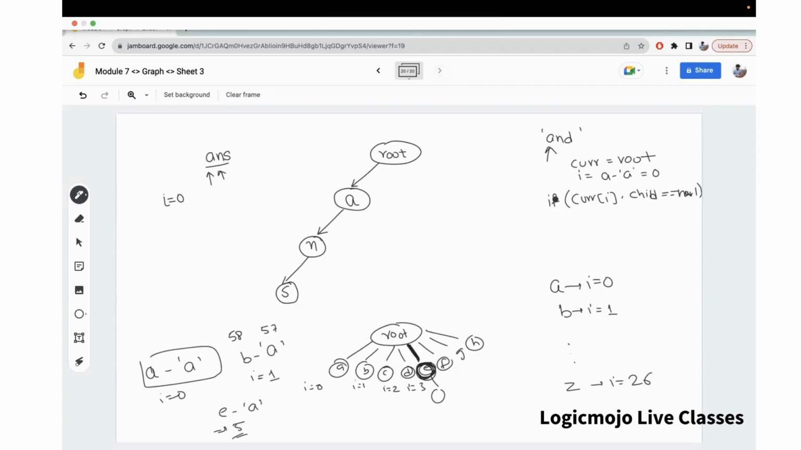Simple. So if it doesn't exist, then we'll create the current child, or sorry, current dot child, the I-th child. Current dot I-th child, we'll create a new node. That means it exists, otherwise this node will be empty or null. So let's try to write the simple code, then I think you will be able to understand; it will be easy to understand.